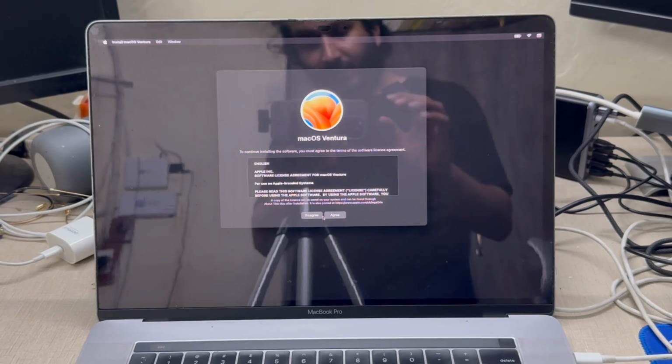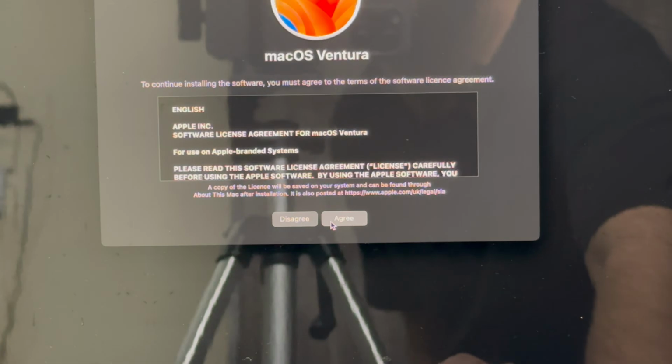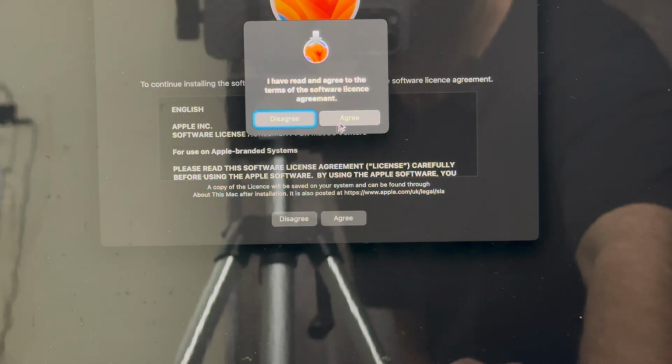Okay, so as you can see now it's asking me to agree to their terms. So I will agree to their terms and agree.